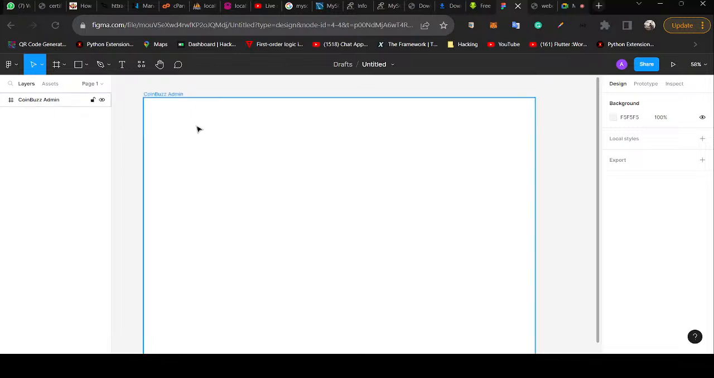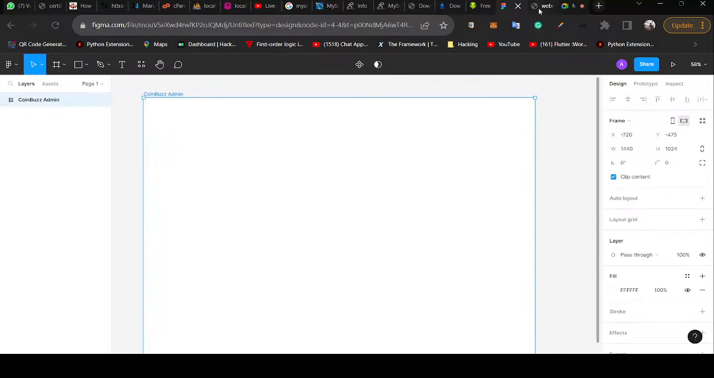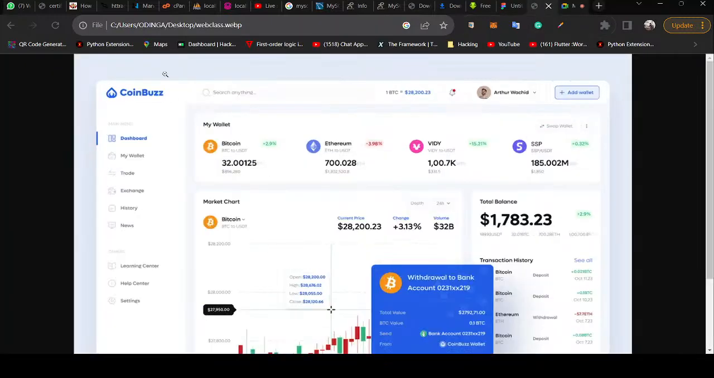Now let me go back to what we have here. If you look at this very well, you see that the corners are curved. It has curved corners. Look at the corner of the Coinboost very well. You will see that it is curved. It's not sharp. So that is what we want to do now.